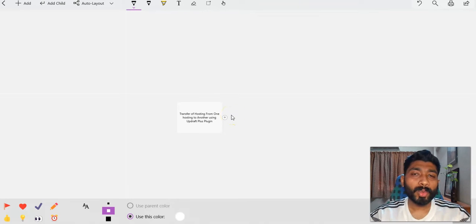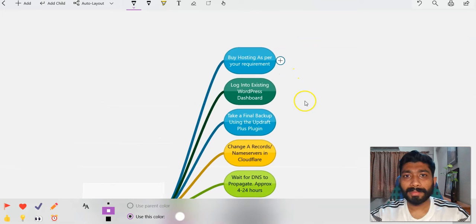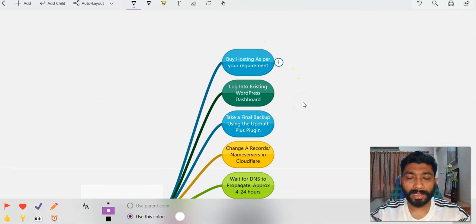Okay, so now let's take a quick overview. What are the steps involved in the whole migration or transfer process from one hosting provider to another hosting provider? As you can see on the screen, the first step is buying a hosting, because that's where you'll be hosting your existing website. This is as per your requirement.